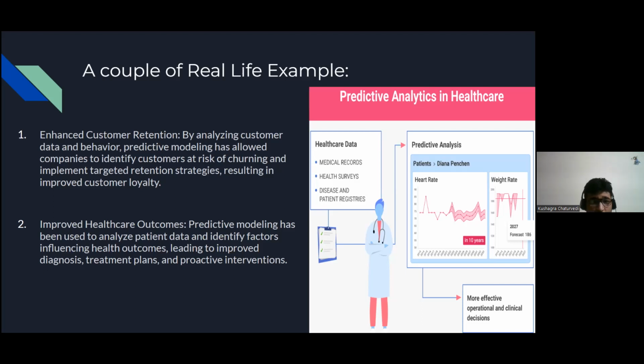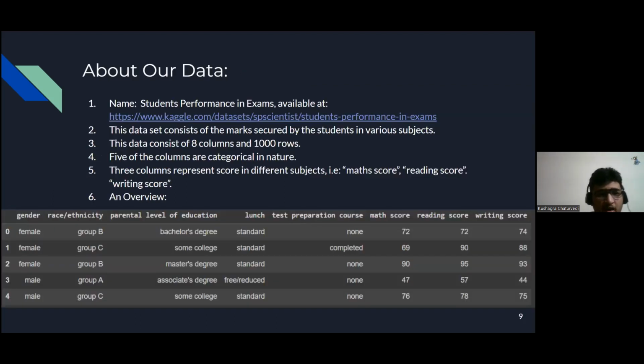So that is that. Then about our data, the data that is available currently, we have used the data set that is available at Kaggle, student performance in exam. This data set basically contains 8 columns and 1,000 rows. Five of these columns are categorical in nature. Categorical basically means they have objects as values in the rows.